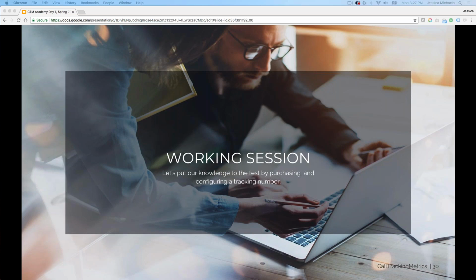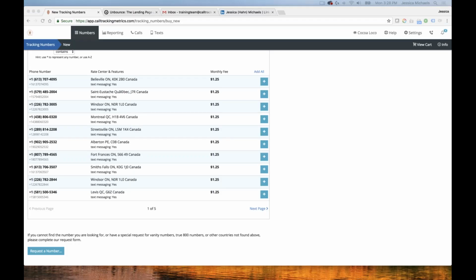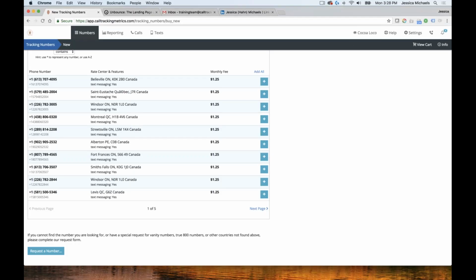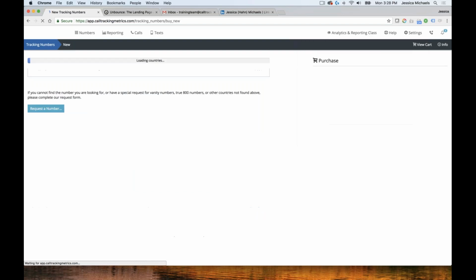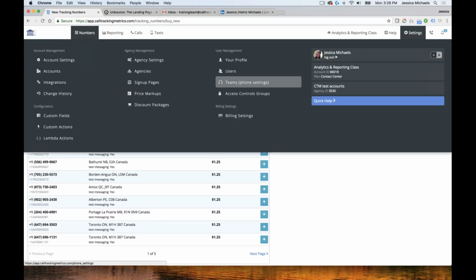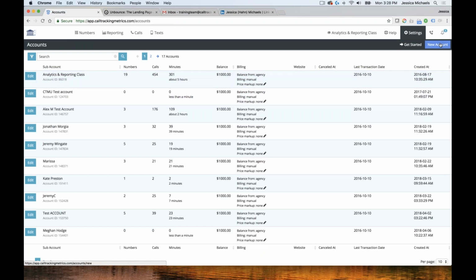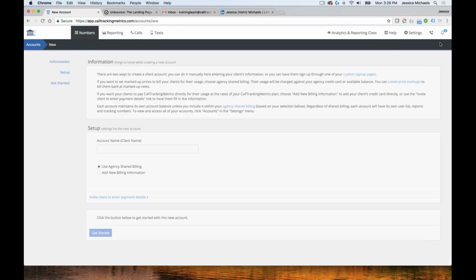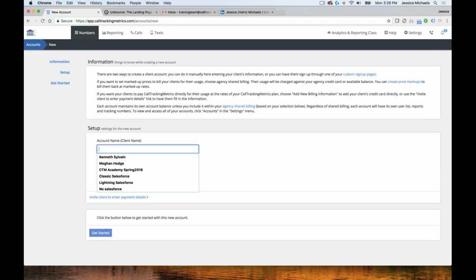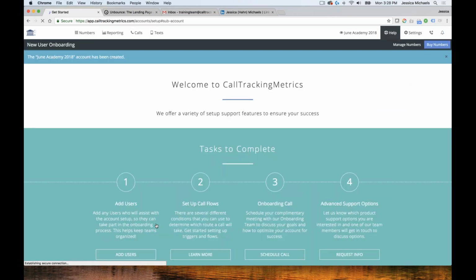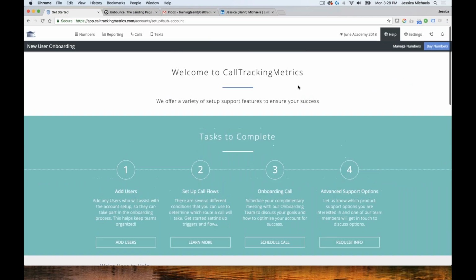All right, so let's jump in and start building. I'm going to switch back to my main screen. Here we go. I'm going to go into my accounts and create a new account for this. This is going to be the same account that I'm going to use for the Academy all week. So I'm just going to call this June Academy 2018. Say get started. So now we have our new account.